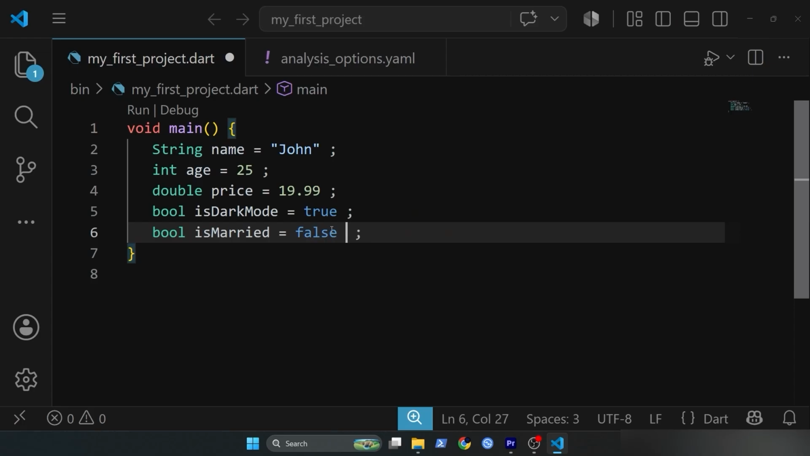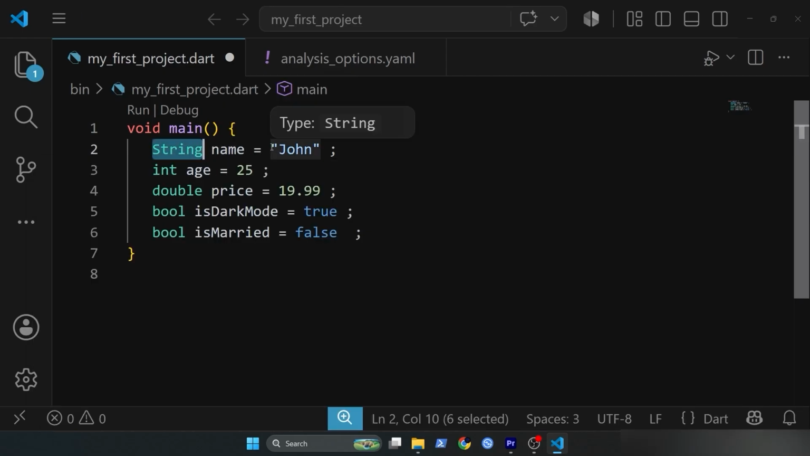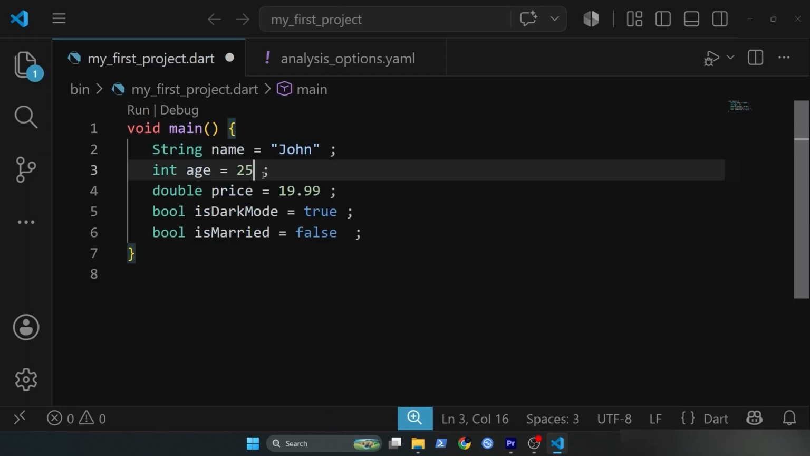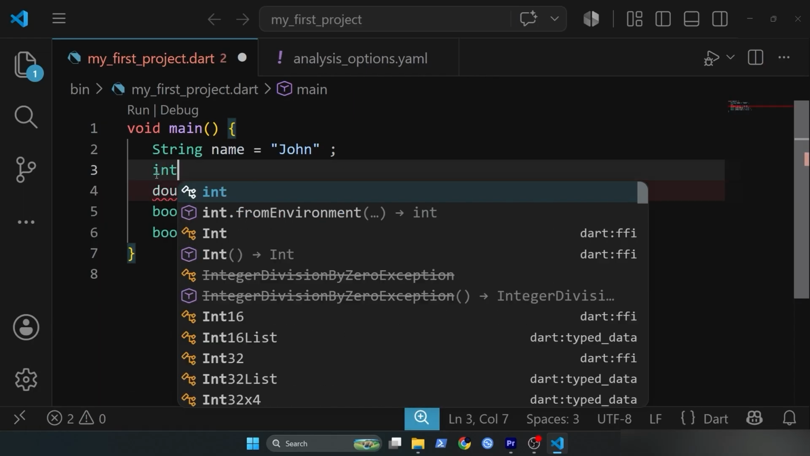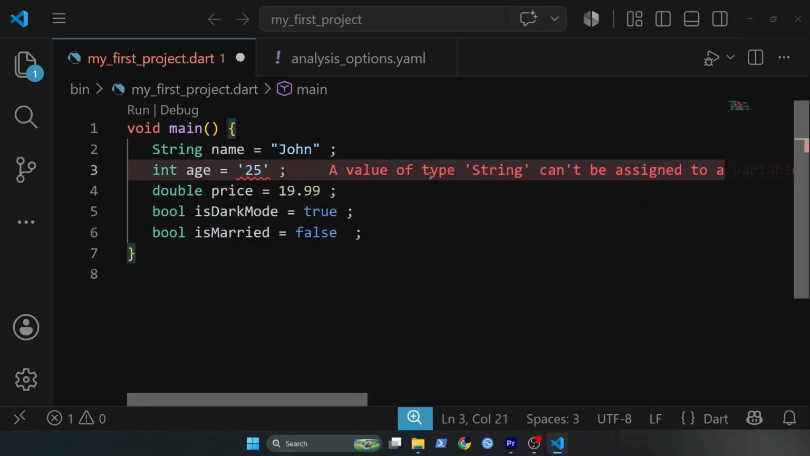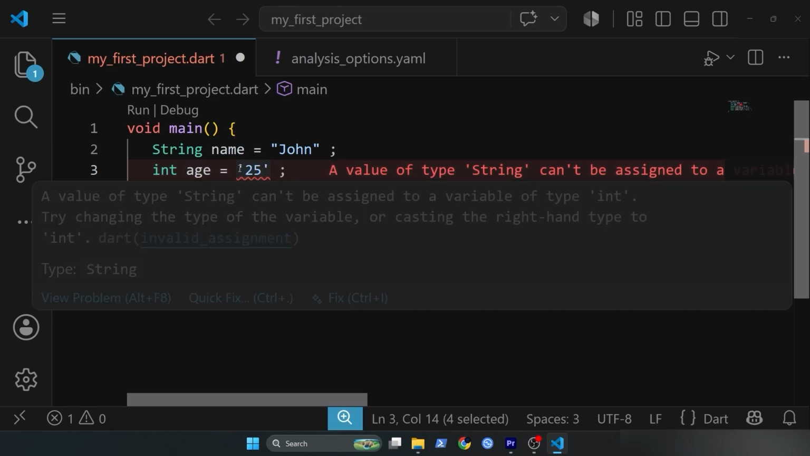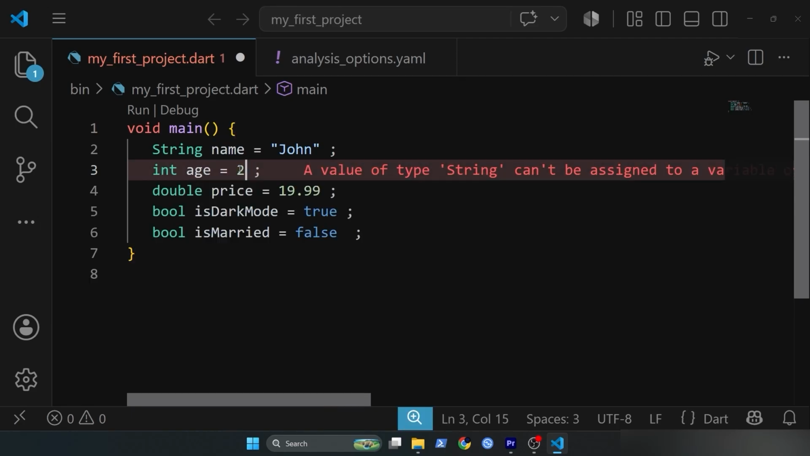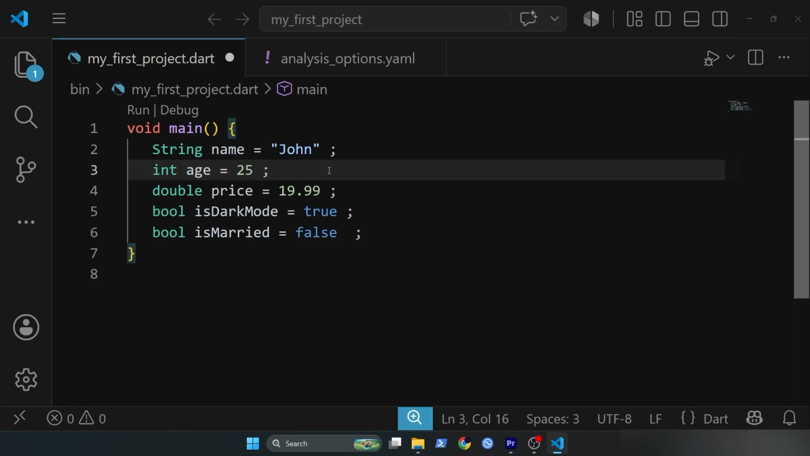Now, two golden rules you must never forget. Rule 1, the quote rule. Only text, which we call string, needs quotes. Numbers and booleans never use quotes. If you write int age equals quote 25 quote, you will get an error because Dart thinks 25 is just a text, not a real number. Keep numbers naked without quotes.